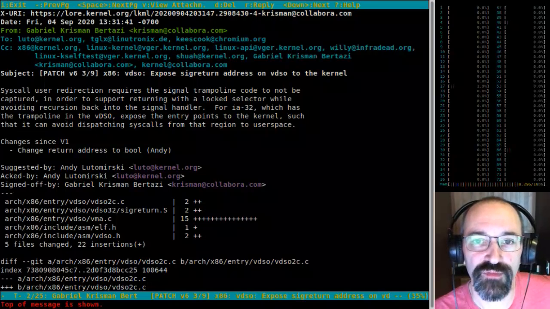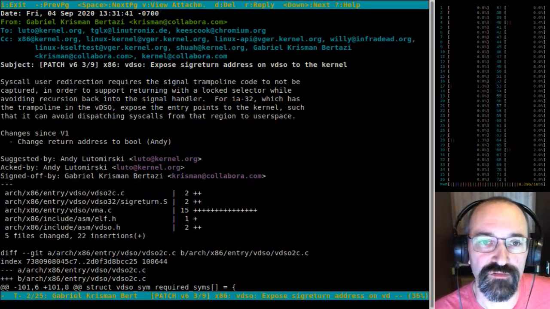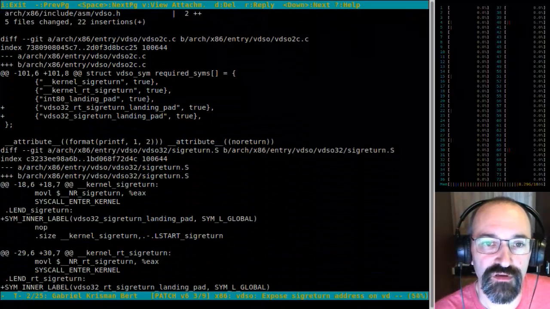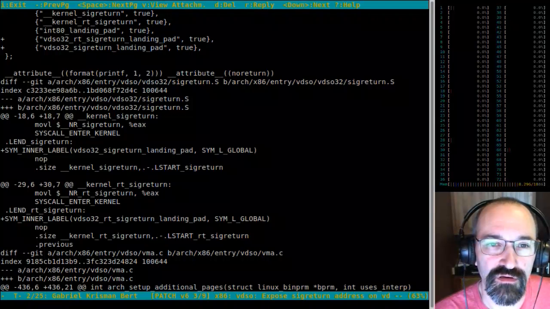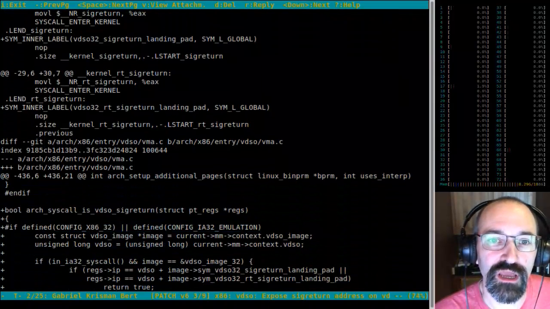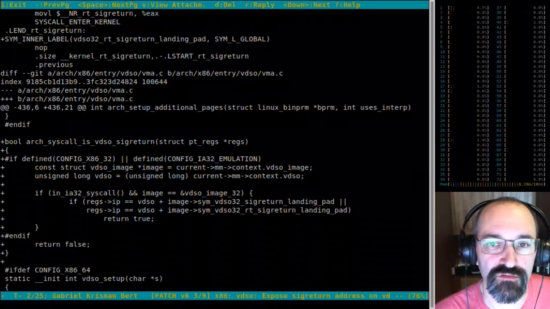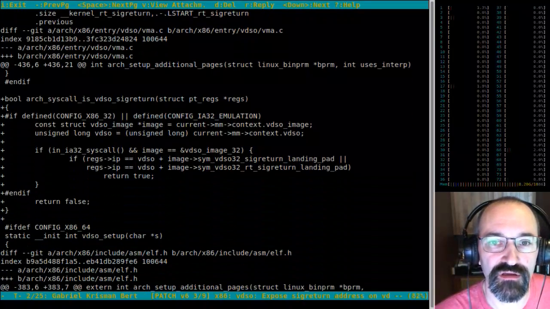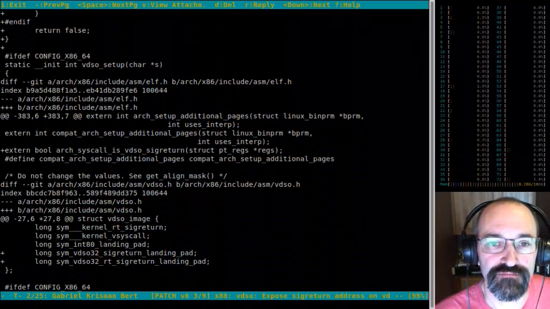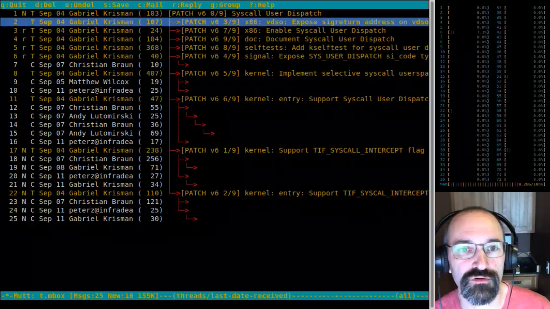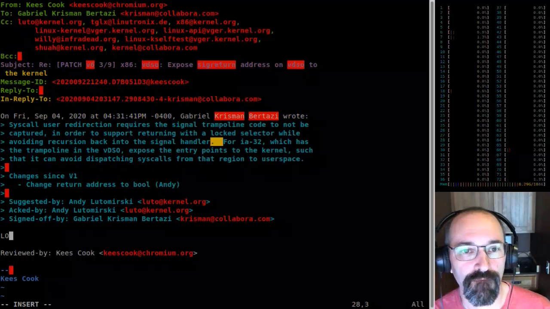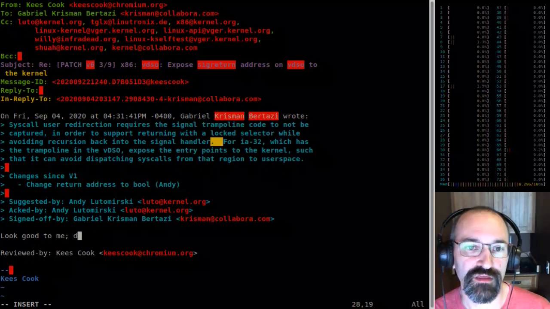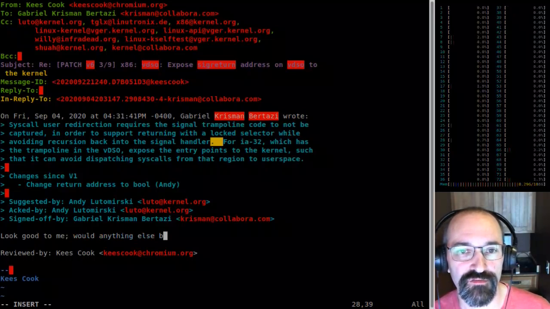Dispatching syscalls from that region to user space. And we are reporting a position inside the VDSO, so I have no concerns about this being some kind of weird kernel exposure, so I think this is fine. One question, which is, would anything else benefit? Would anything else?